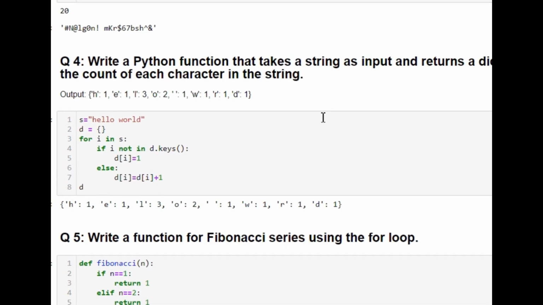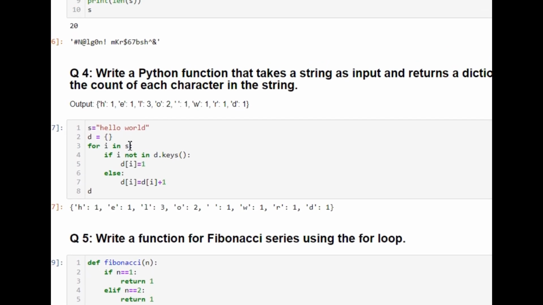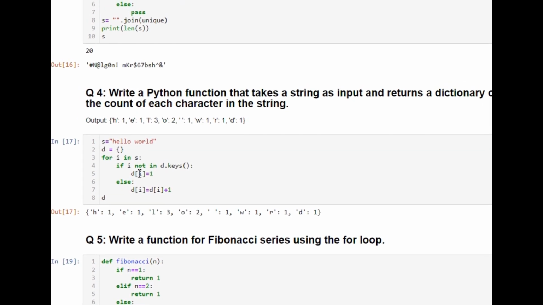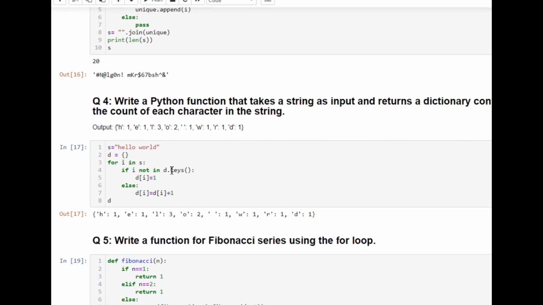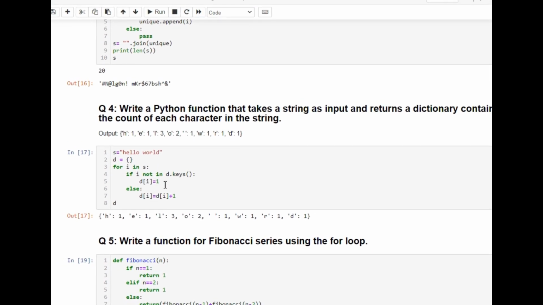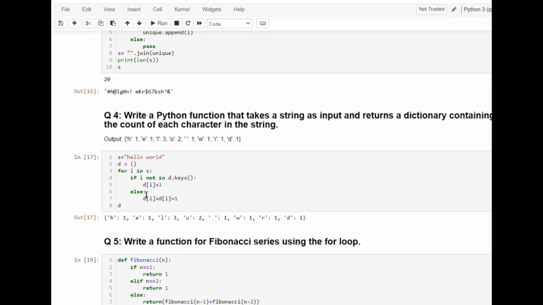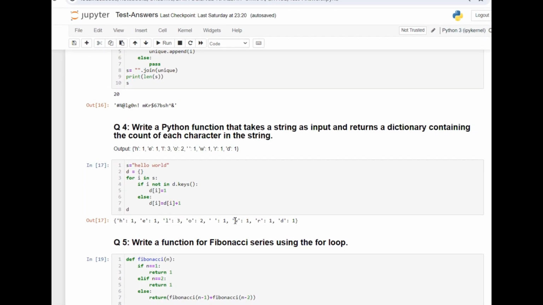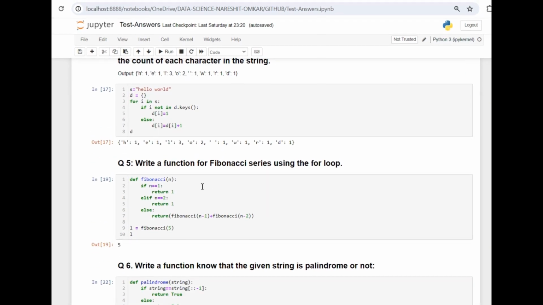And now I am passing a string over here. I am taking it character by character, and if the character is not there in the dictionary keys, then I am making it a key and assigning a value. If it is already there, I am doing the previous count plus 1. You can see the output over here.